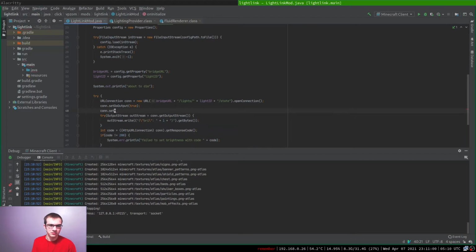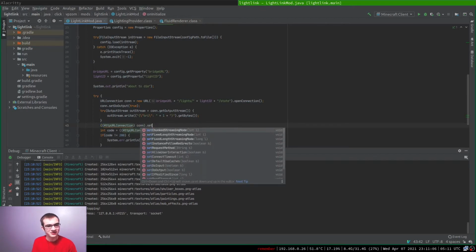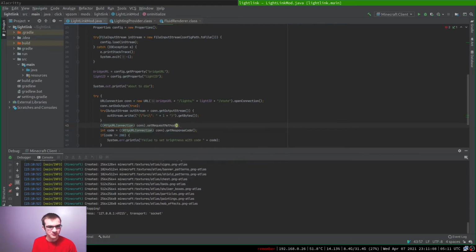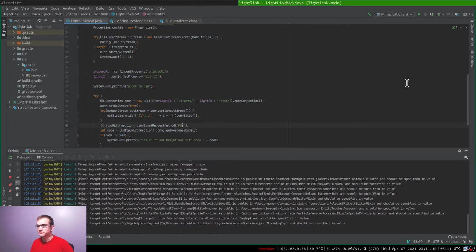Set. Or do I need to do the cast again? HTTP URL, set request method to put. It seems odd that it would throw a 404 in that case, though, so I'm not sure. So that should be, what, 405? I think that is method not allowed.